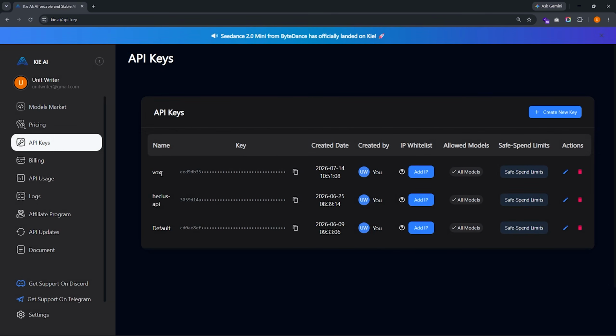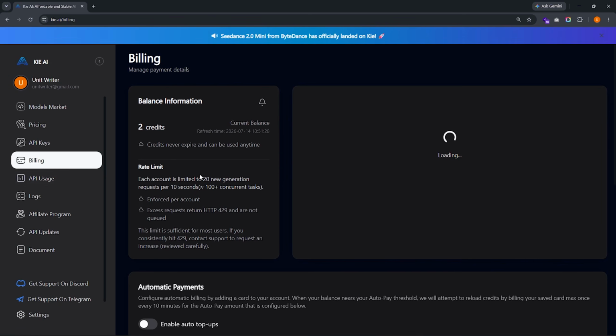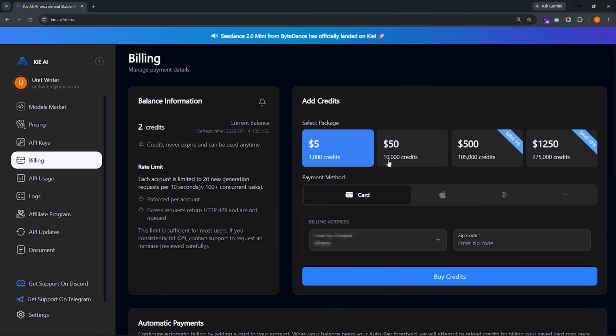Before you go ahead and paste it inside the app, you need to add some credits to the system. Image generation doesn't cost much. You can just purchase about $5. That's about 1,000 credits. The video generation part is where it gets costly. So if you have the funds and you want to produce really good results, you may need to top up a bit more than that.